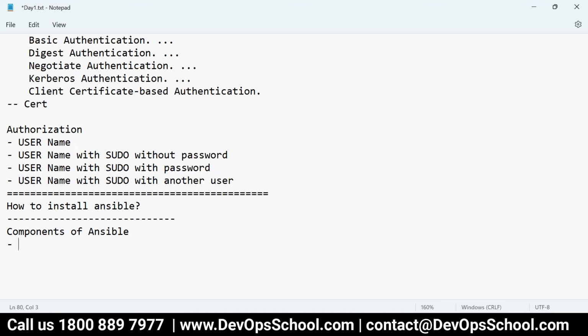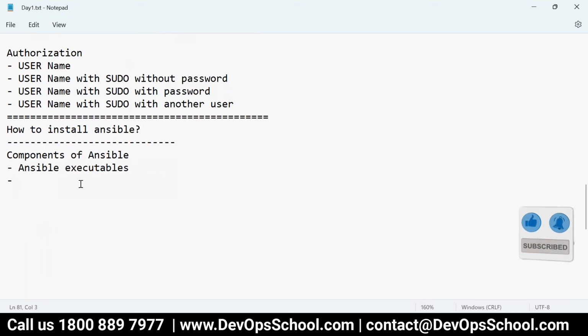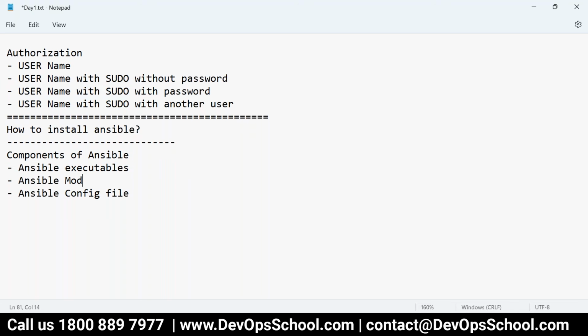First thing you get is the Ansible executable. Of course, you get many executables, not one, two, many. And second, you get the Ansible config file. You will also get Ansible modules, and you will get Ansible plugins. When you install Ansible, you will get all these components: executables, modules, plugins, config file.